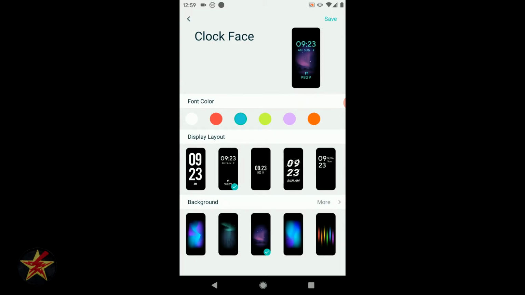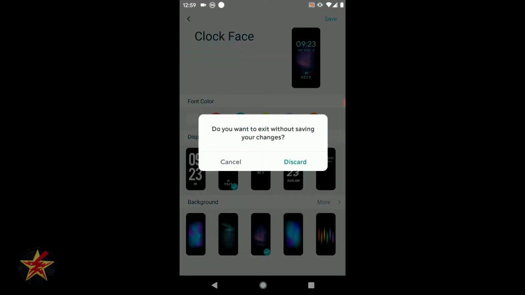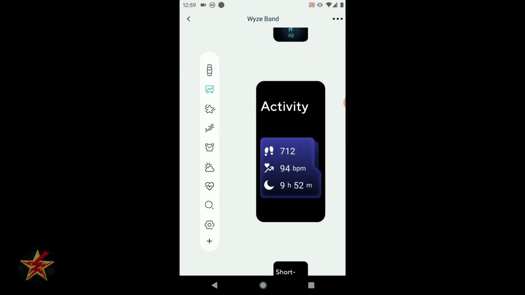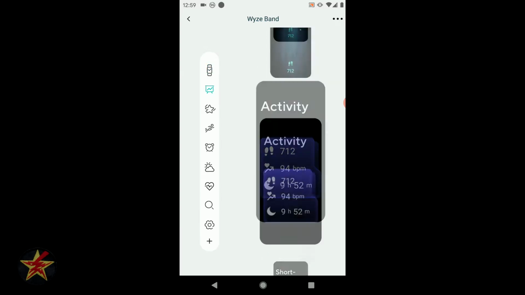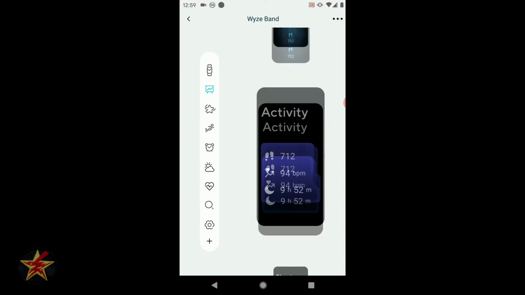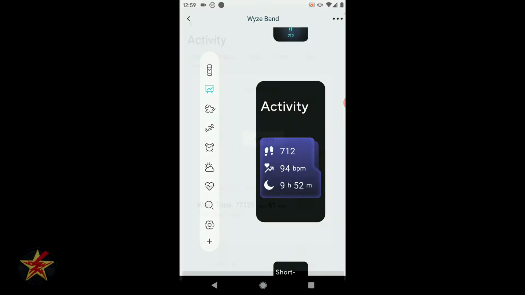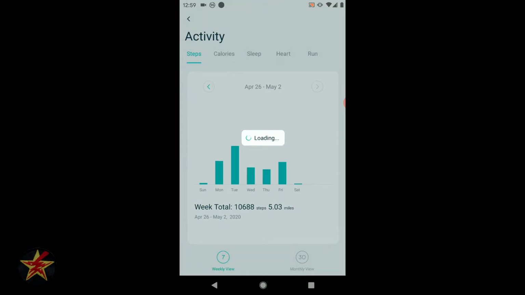So that's our clock face. In the upper right hand corner, you would select Save to keep it. But I'm not going to, so I'm just going to discard the changes that I made. Moving down, we have our activity. Now you'll notice on the left-hand side, as I'm changing, we're moving down this options bar on the left as well. So here we have our activity. If I select activity, it's going to give you a rundown of activity. Well, once it loads, because it's synced some data, so it's taking its sweet time.